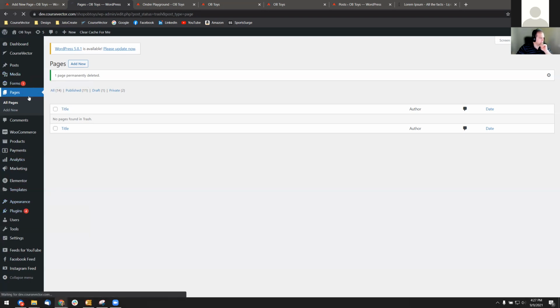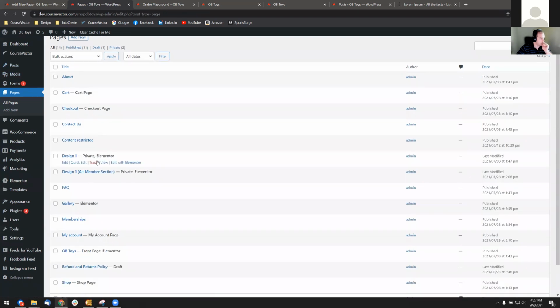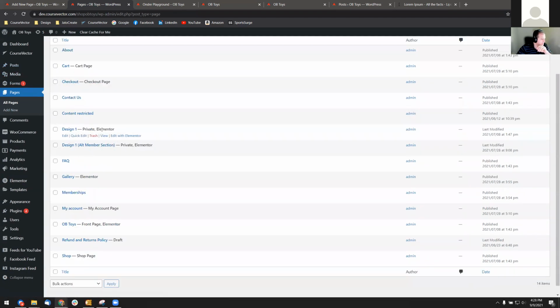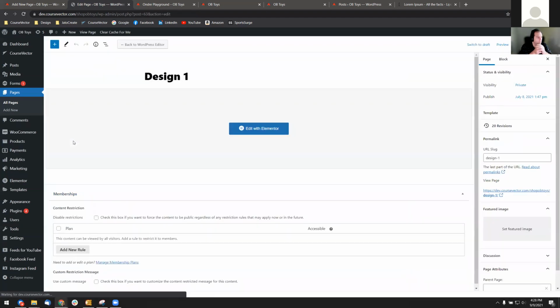All right. So that's your pages. Again, very similar to posts as far as that goes. But you will notice even in pages and posts. So I'm going to go ahead and edit this. Edit this design one. I mean, we need to delete this anyways, but we'll go ahead and edit this design one. We're going to clean up all these kind of messed up pages that you're seeing there in the background before we go live.